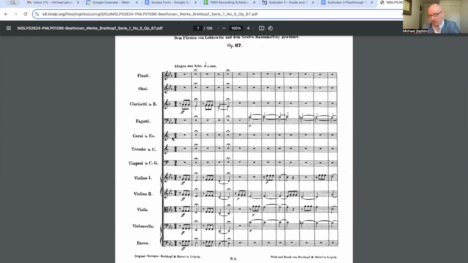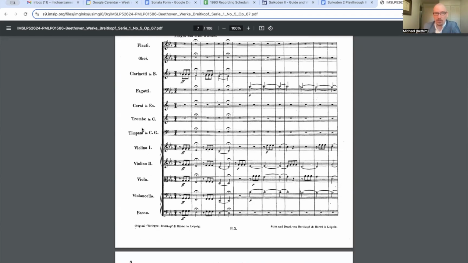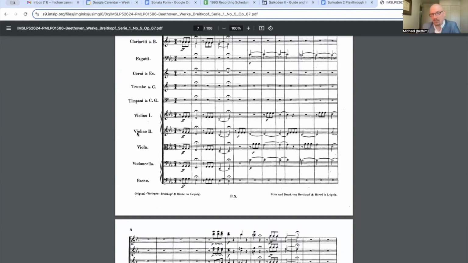It's another transposing instrument. It's harder to follow these. Tromba in C, so this is a C instrument, and S, that's sort of the trumpets. I can't remember which. It's been a minute. And we've got timpani, which are the same in English. Violins, second violins, violas, cellos, and basses.